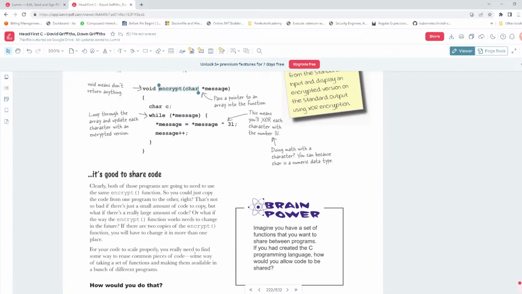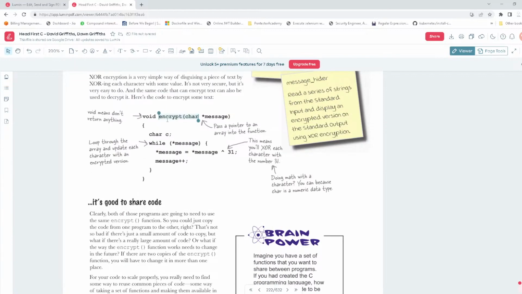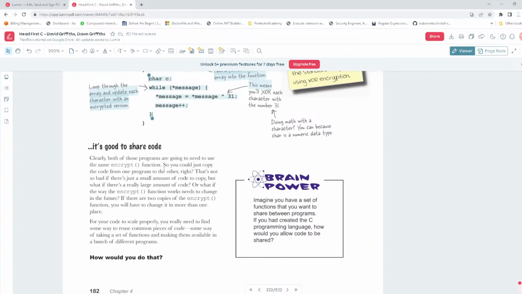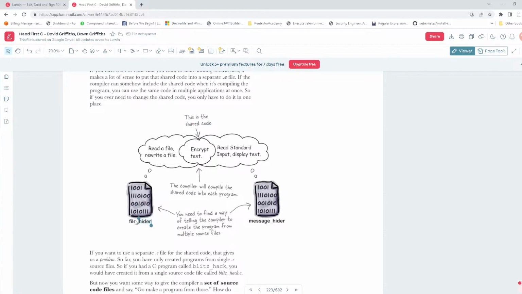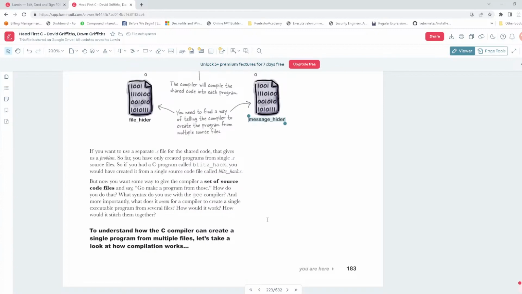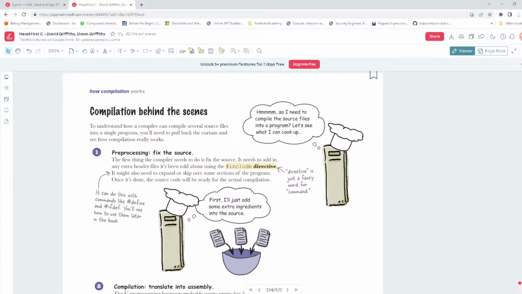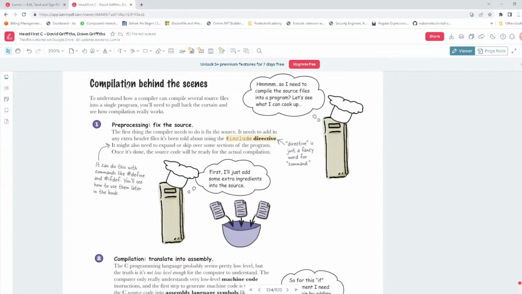But what we want is, rather than calling this encrypt function again and again, or using the code of the encrypt function again and again, we can create a header file for that. So we can split the code into separate files. There will be one header file and the other will be a message header file, and the message header file wants to use the file header file, let's assume, and it will import this header file, and the code will automatically be available in this file rather than repeating the code again and again in each C file. So we will try to understand how the compilation works behind the scenes.